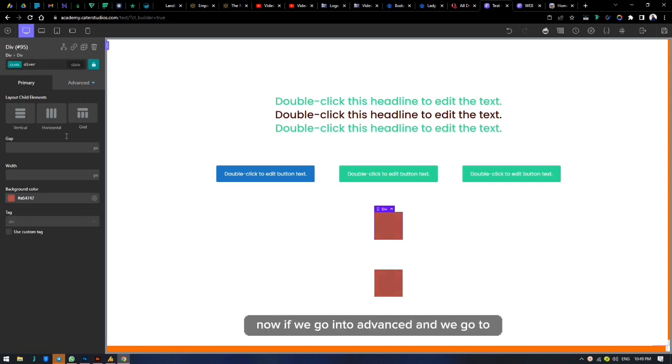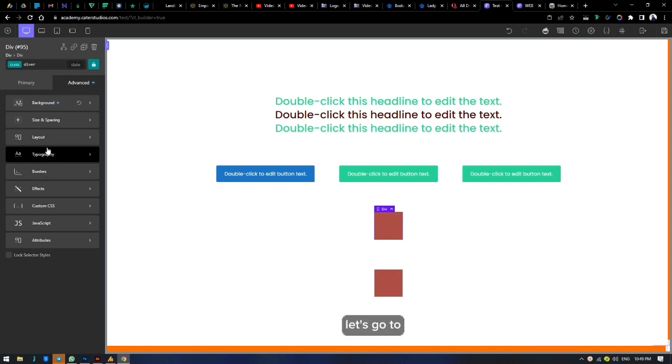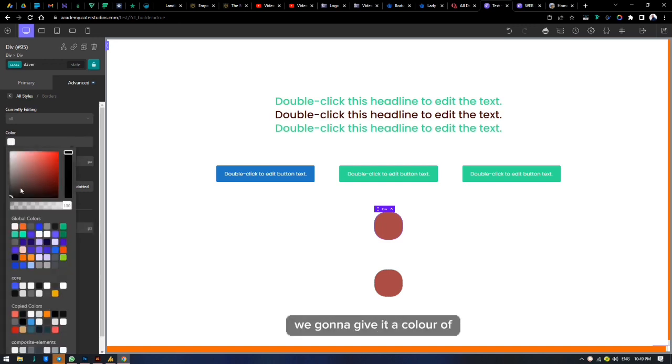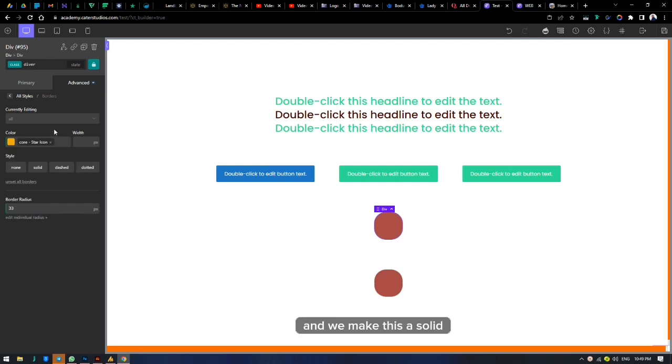Now if we go into advanced and we go to borders, and border radius, we want to curve it to 30 or 33. It's going to affect the two of them. Okay, now we go to border size. Let's give it a color of yellow, and we make this solid. Solid means we want the border around it to be a solid, singular color. Then we give it a size of 11. It's going to be very thick. Okay, it's not even very thick. Okay, it's very thick. So this is it.